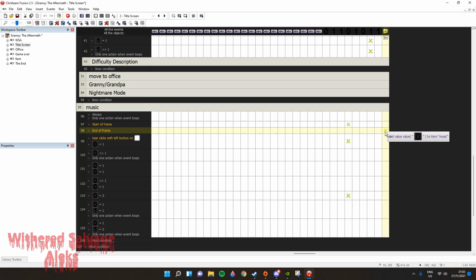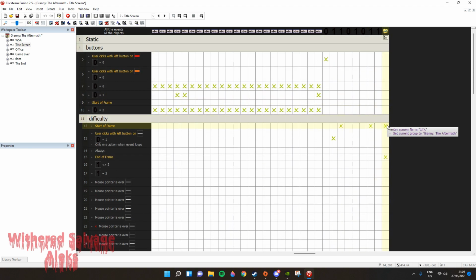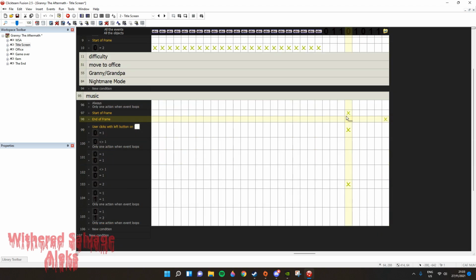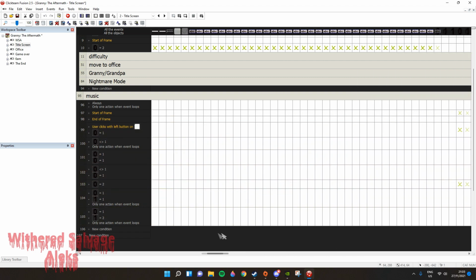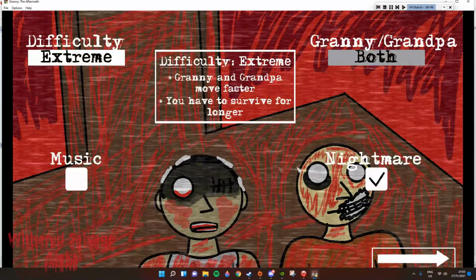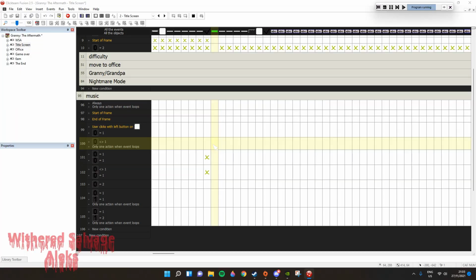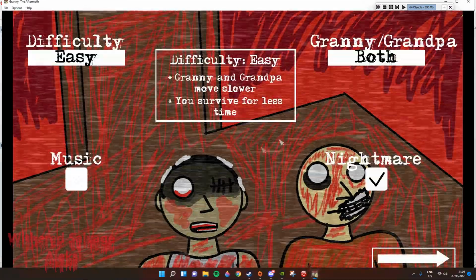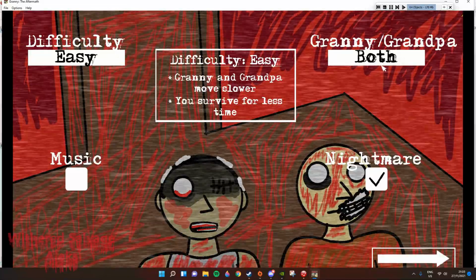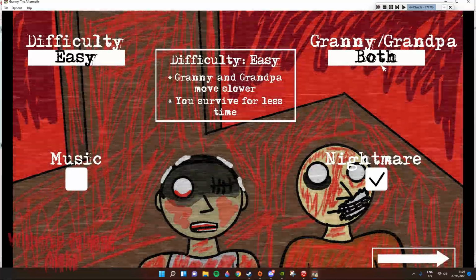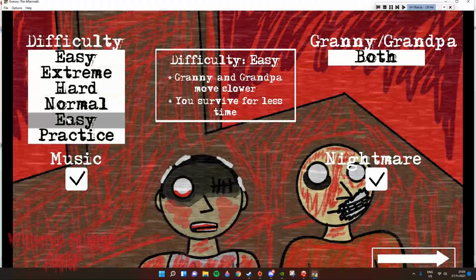The INI is basically your save your progress. Not save your progress, that's not really the correct term. It's more so, save what you had left. So if you had, let's actually just go in the game. Let's say you had no music with Nightmare and Easy last. So yeah, it remembers what you had and goes, okay, so he had both Granny and Grandpa enabled, he had Nightmare mode enabled, he had no music, and he was on easy.